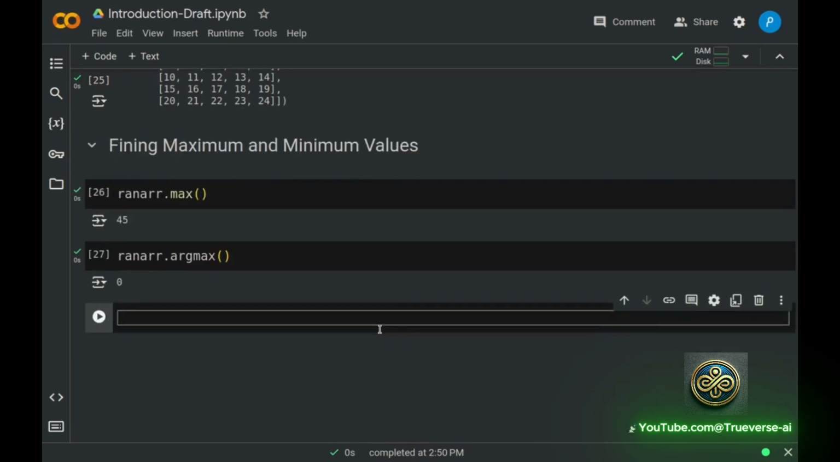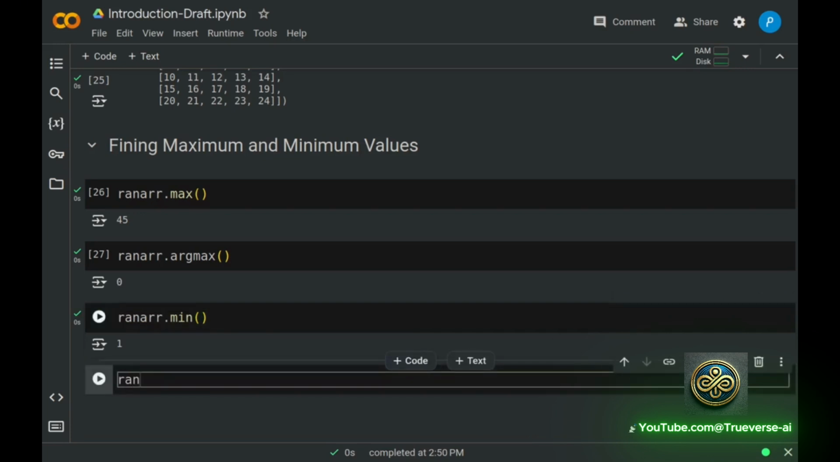And in the same way, we can find the minimum value in our rand array. And finally, let's find the index of the minimum value. Argmin.